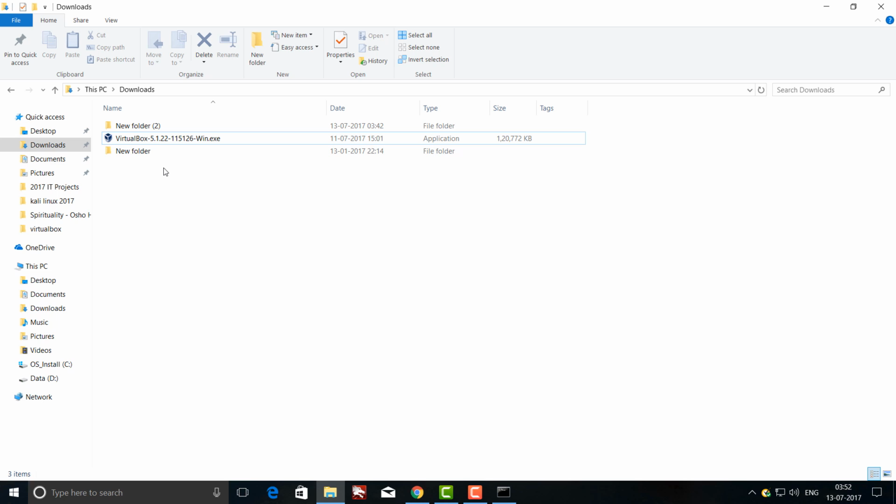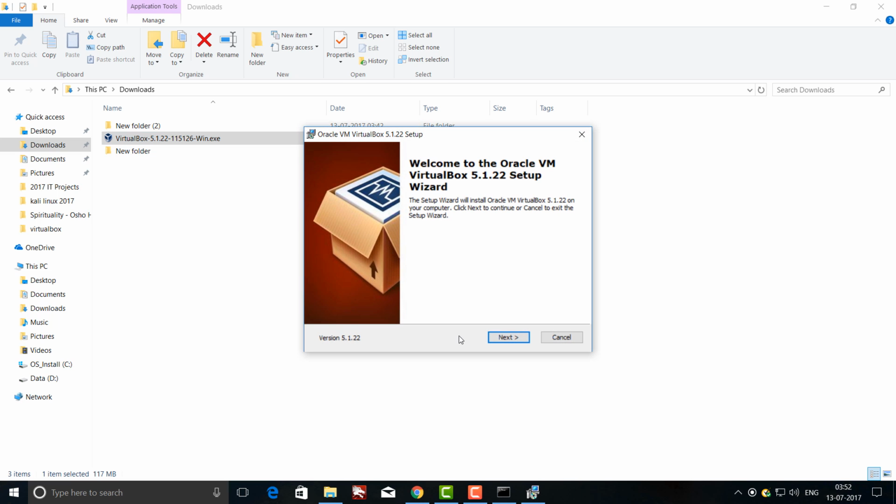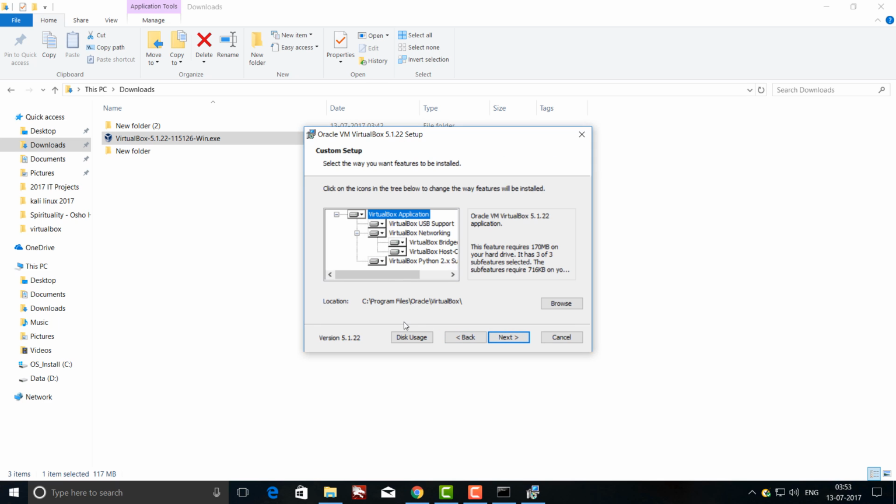To start the installation process, double click on the installation file, which is VirtualBox 5.1.22. This 5.1.22 shows you the version, and this is the build number. Double click on the installer to start the installation process. This would open up an installation setup wizard. Click on next. You can accept all the defaults here.